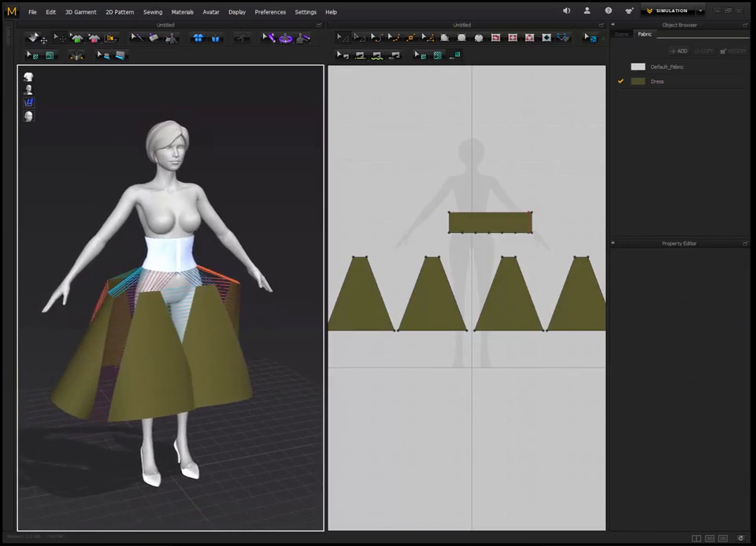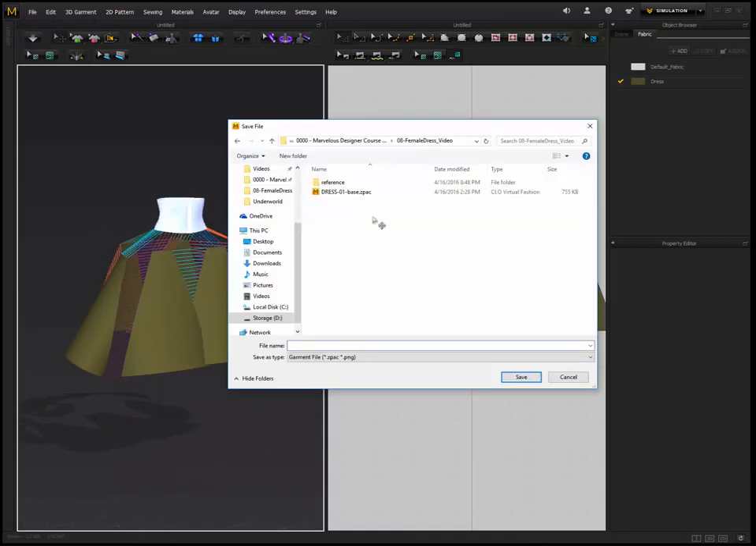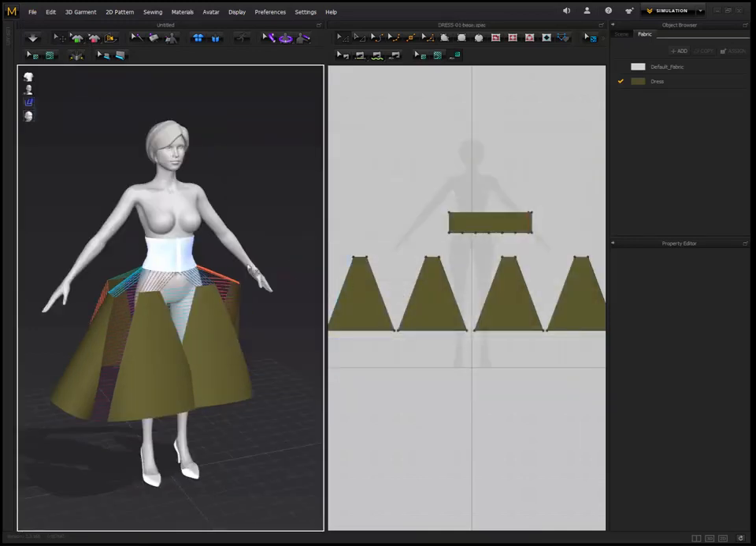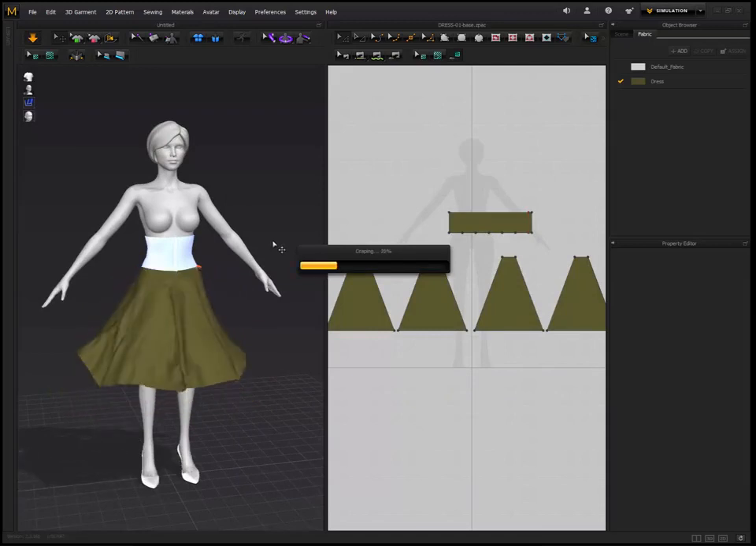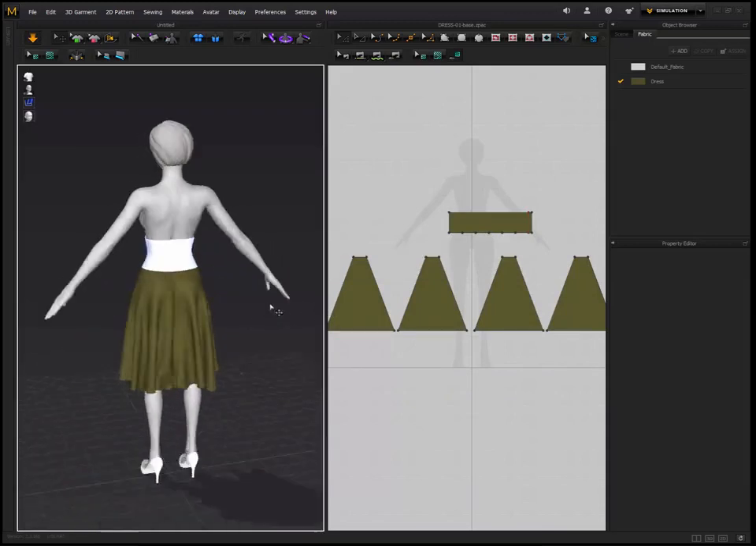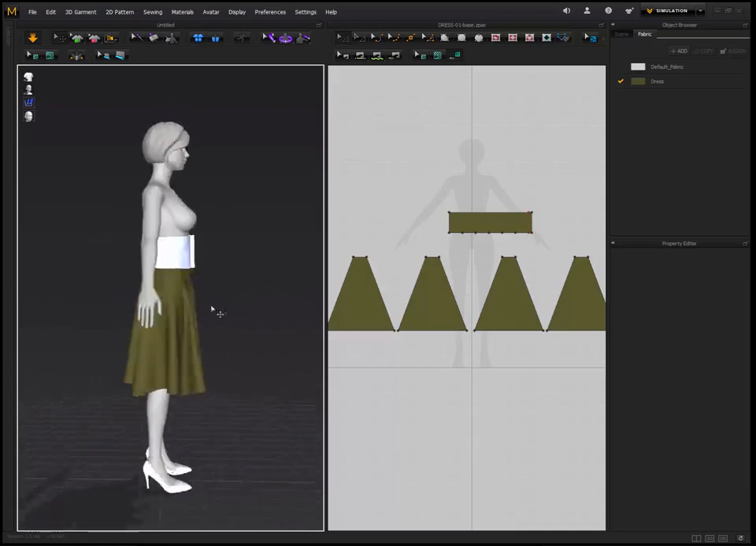Before I simulate, sometimes I try to save, just because it could explode on me or something could go wrong, so it doesn't hurt to always save. So I'm going to save Garmin as dress 01 base, and then just save it right here. I have the directory and everything set up, and save. So now I'll simulate it. So there we go. It worked out fine.